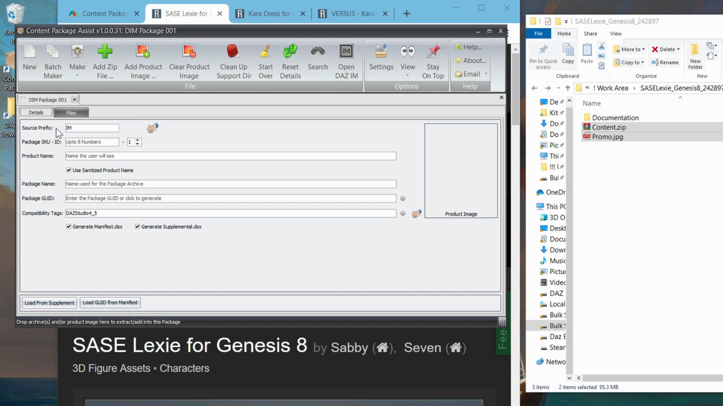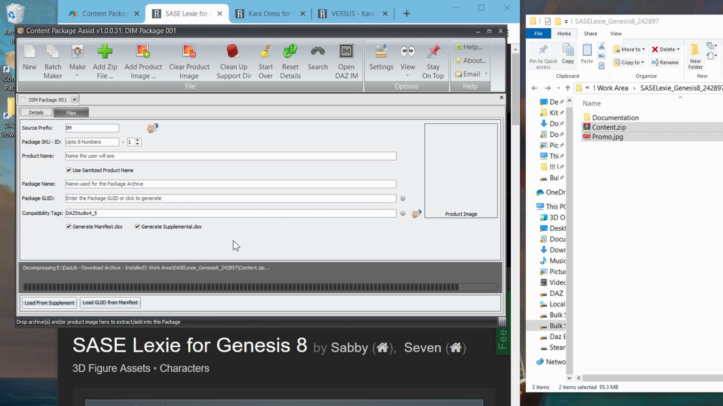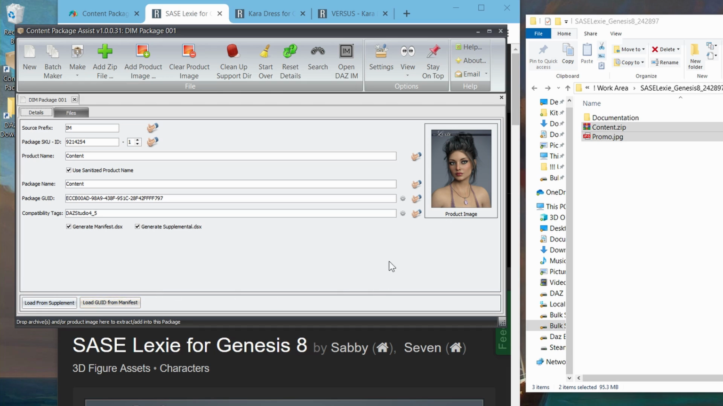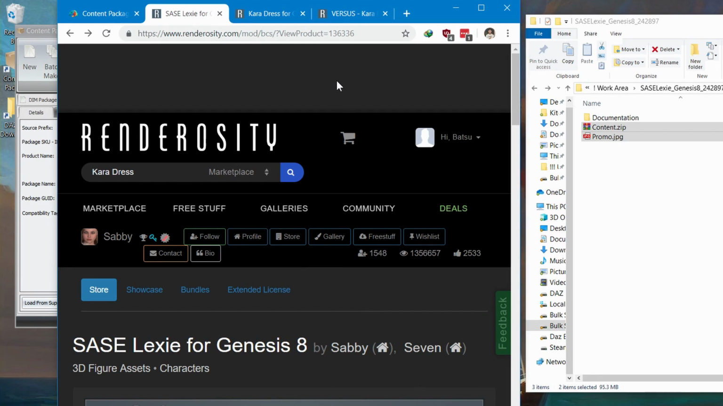You'll see it has the prefix, the compatibility tags all filled out from those default options that we did in the settings. All we have to do is grab the content.zip and the promo.jpg, drag those into the window and let go, and it'll load that information in for us. Now, the two other pieces of info we need, first, we need the product ID.